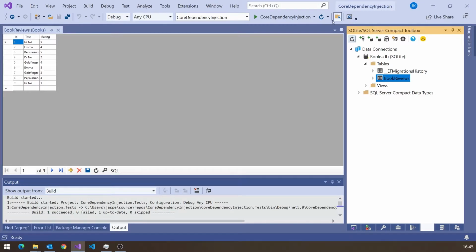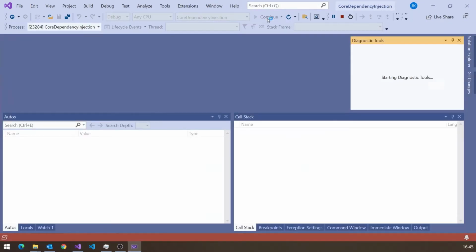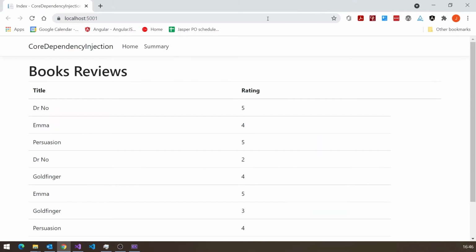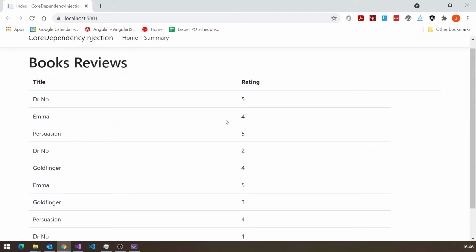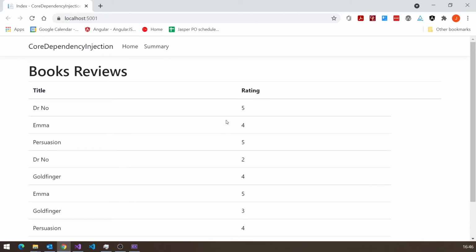And if I just run up the application, we've got a website, and what it does is just lists that information. So there we've simply got the data from the database. That's on the home page. I've also got this summary page, and this doesn't work at the moment. At the moment, it just shows exactly the same thing. But what it's intended to do is aggregate that data.